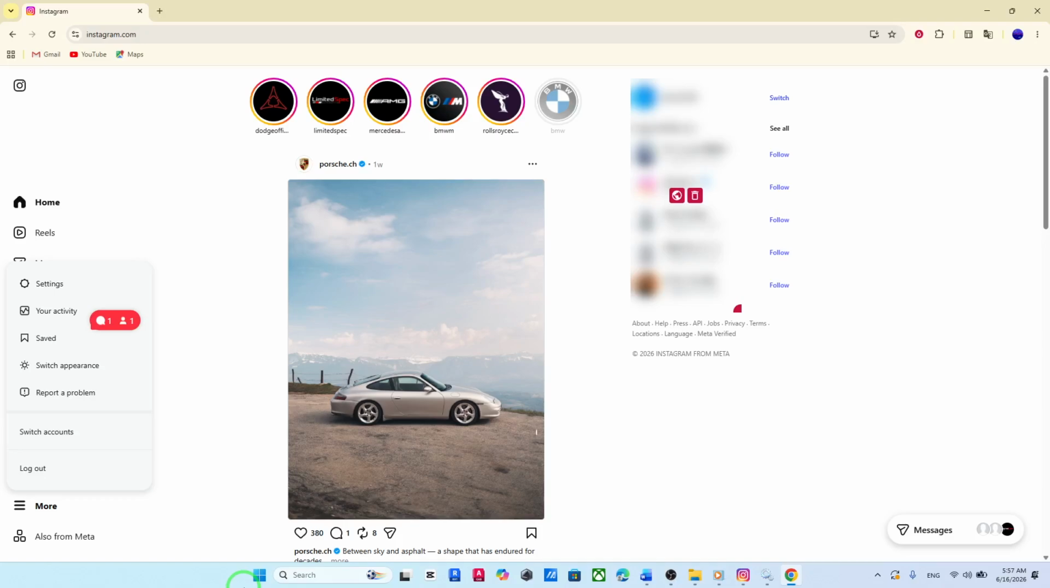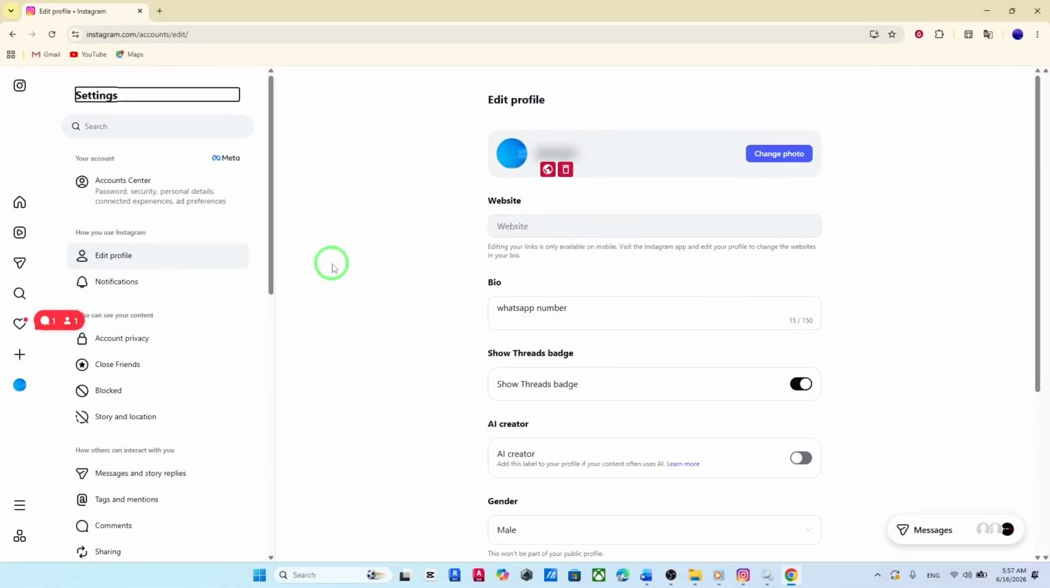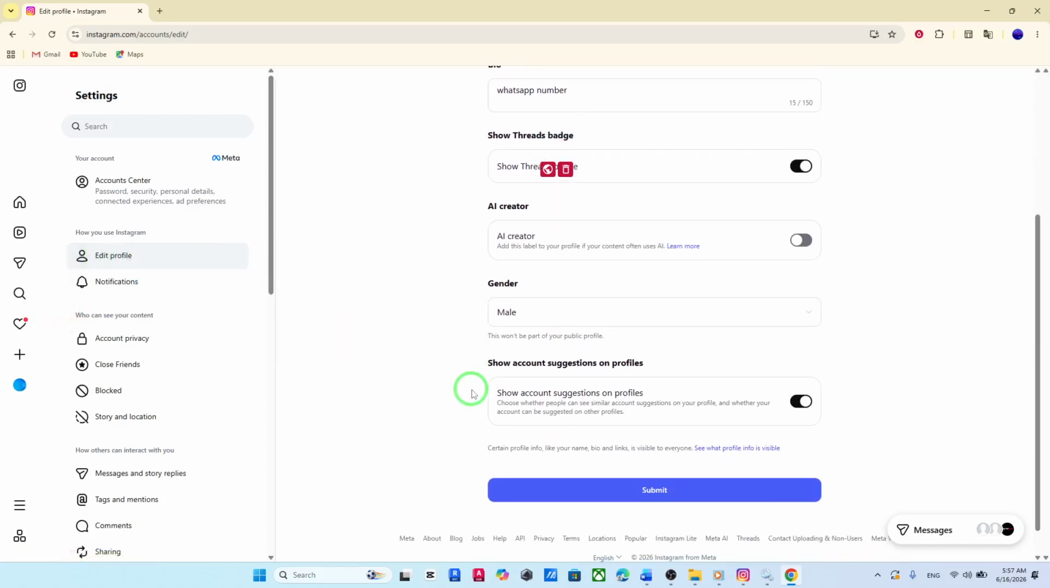After clicking the menu, a small panel will appear. From there, look for the settings option and click on it. This will take you to your account settings where you can manage your personal information. Now, inside the settings page, find and click on Edit Profile. This section allows you to change details like your name, bio, and other personal information linked to your account.